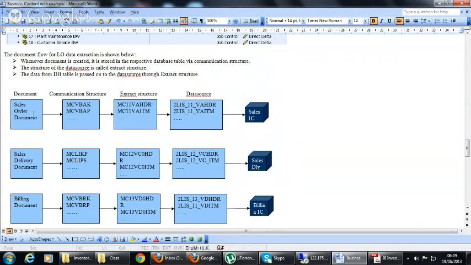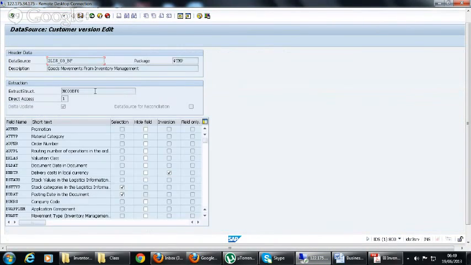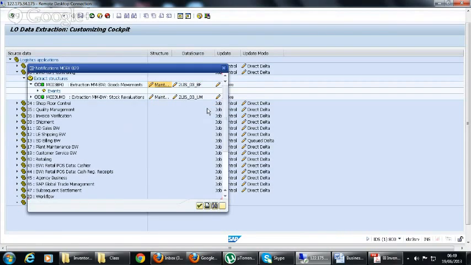So whenever the document is created, it is stored in the respective database tables via communication structure. So here you can see there is a document, which here we have created, and when someone posts the document in ECC, it will be stored in the communication structure. And through extract structure of the data source, for example, if we go here, so this is called the extract structure of the data source. So there is the extract structure, and here the communication structure.